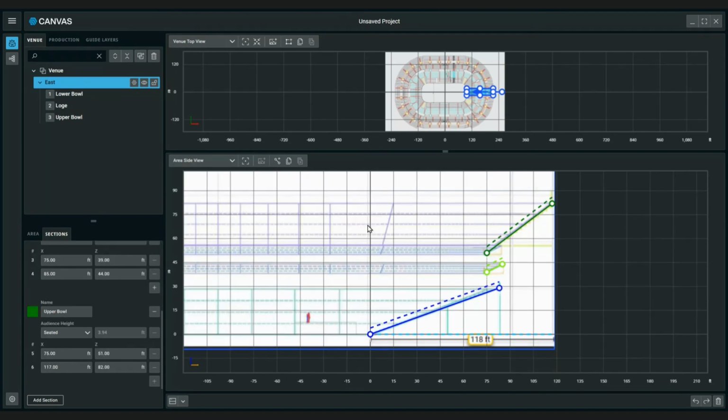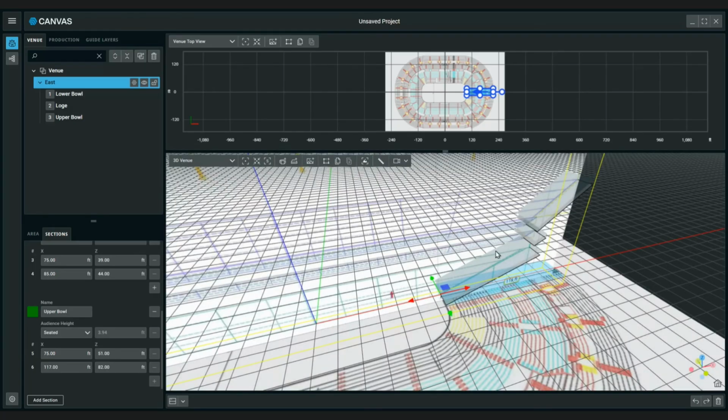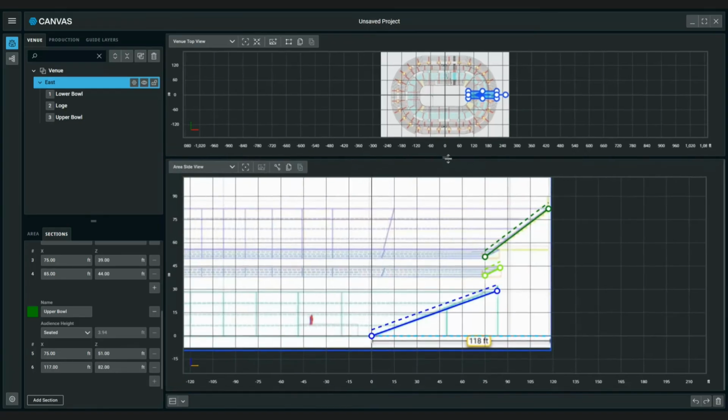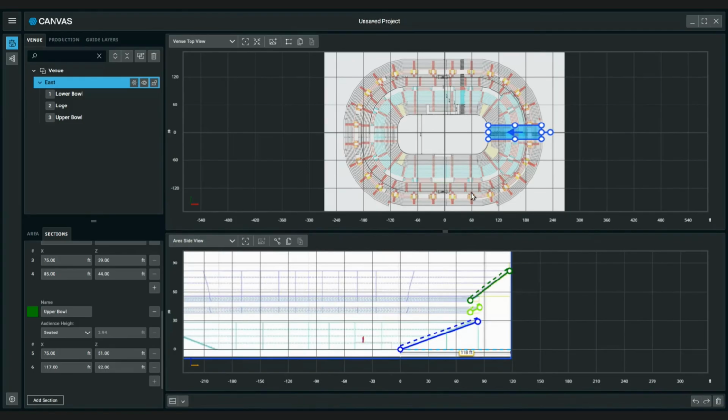We have now built out our first audience area with a number of seating sections. If we look at the 3D venue view, we can see how the seating sections create the 3D geometry. You see the outline of the audience area here and the individual seating sections above it. Within Canvas, you can copy and paste audience areas using the copy and paste controls in the toolbar.